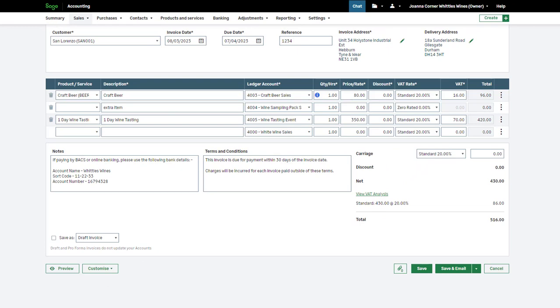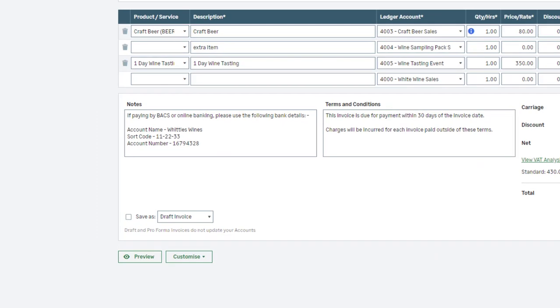You have several options when saving an invoice. You can save the invoice as a draft or a pro forma. This saves the invoice but doesn't update your customer account or ledger account. Use this option if you're not finished and want to amend it later. These will not appear in a VAT return.